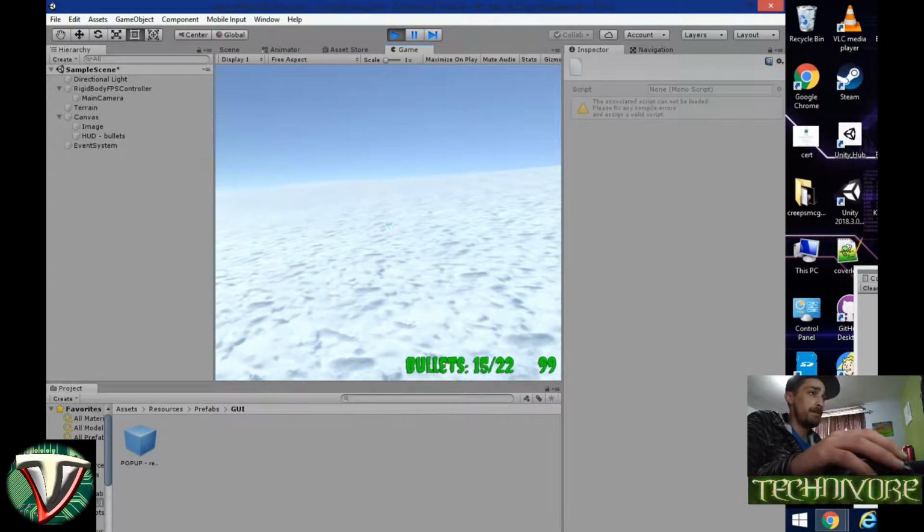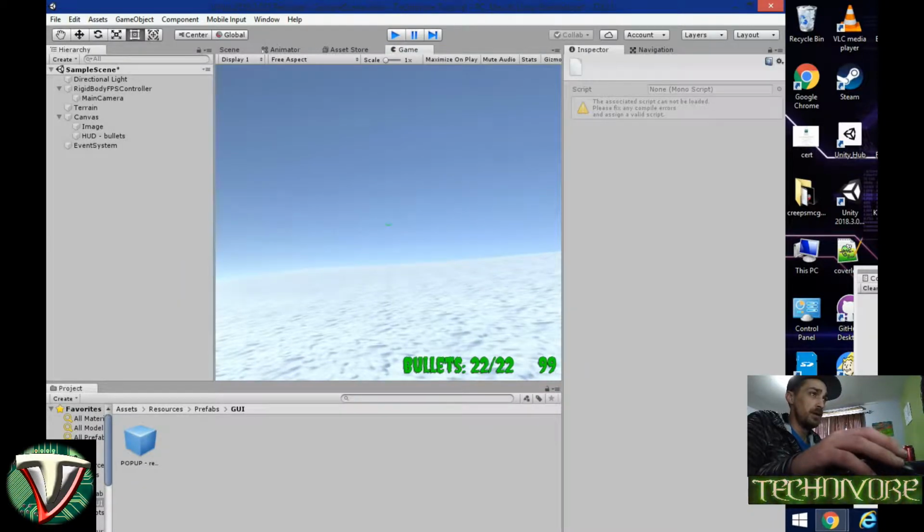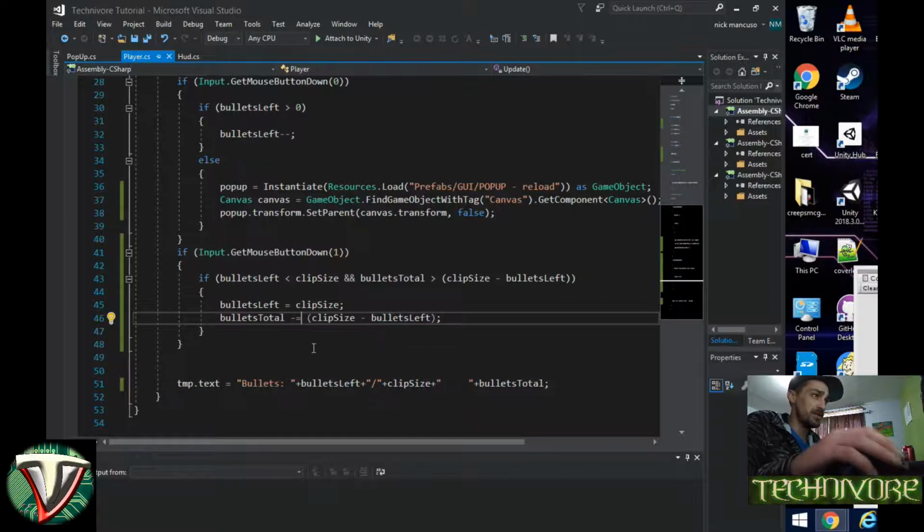Alright. Reload. Reload. Okay. Reload. There we go. My bullet counter's working. So, down to 17. Alright. That's working pretty well. I can reload just the amount that I need.